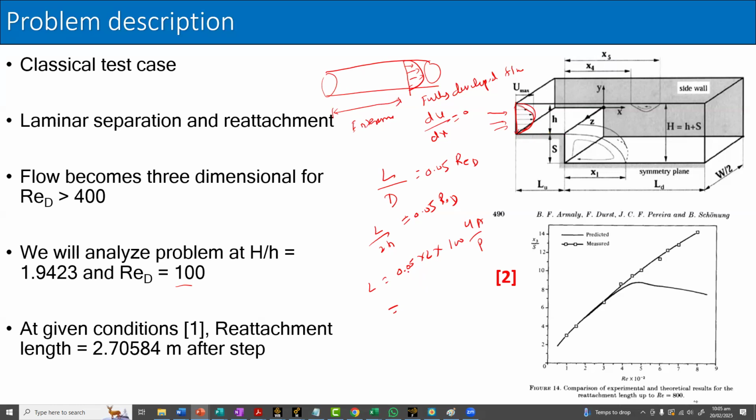And this is equal to, now this will be 0.01 into 100, which is equal to 10. It means that we have to add 10 meters extra here. Now this will make the domain size larger, and this will result in a large computational time, especially when the case is transient.